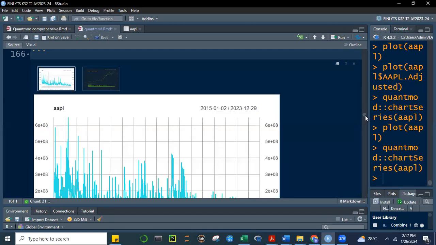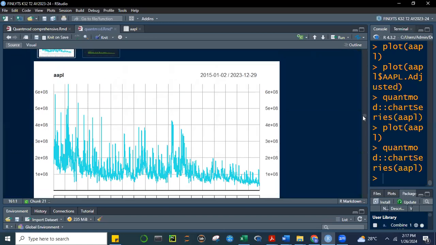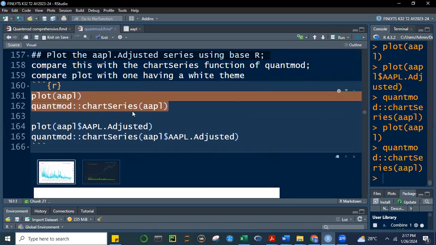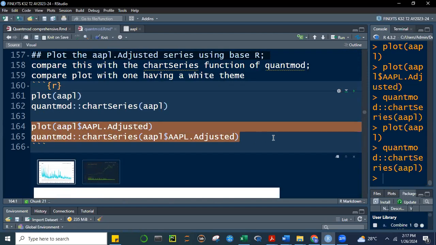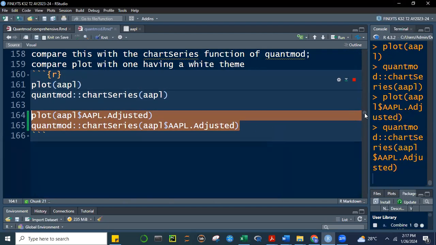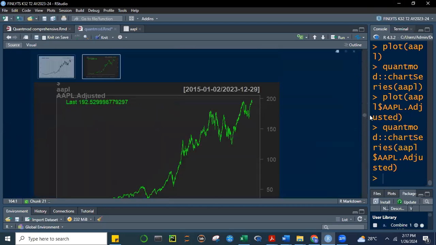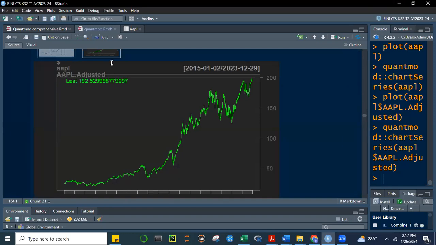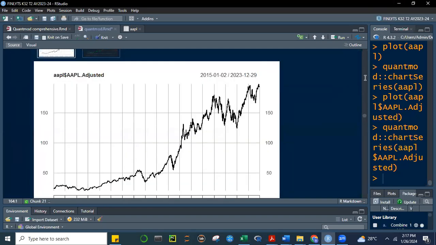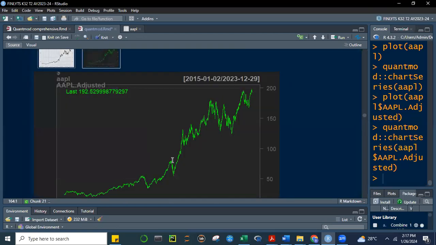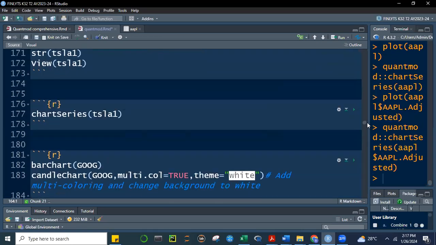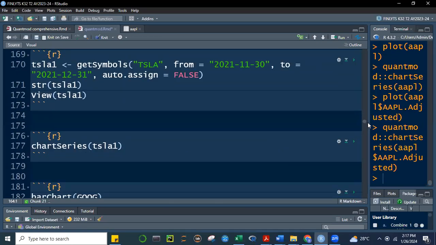And this one is the ordinary plot. So you can see the difference between the Quantmod plot and the ordinary plot. So let's compare this time the Quantmod plot and the ordinary plot for the adjusted price. Control Enter. All right. So you can see the difference between these plots. So the Quantmod has a powerful way of plotting.